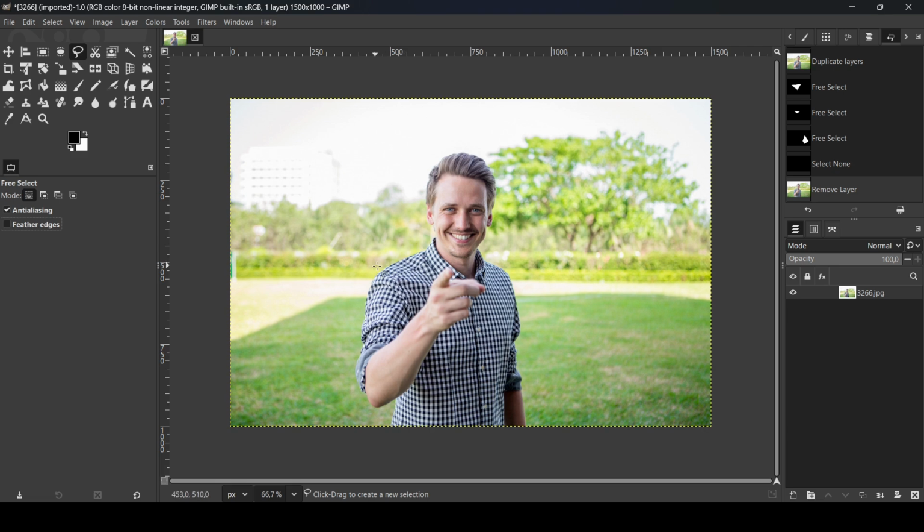This is going to blur the outside or the edges of the image to make the transition smoother, so I won't have hard edges when cutting the background from the person. Now let's start to learn some of the basics of the free select tool.